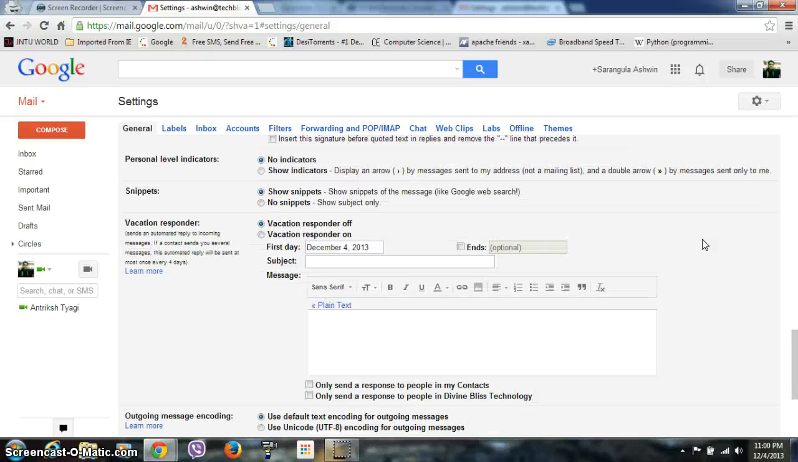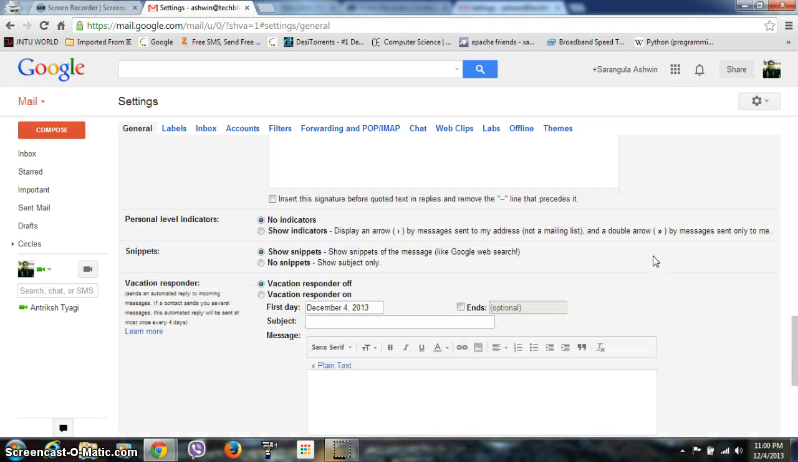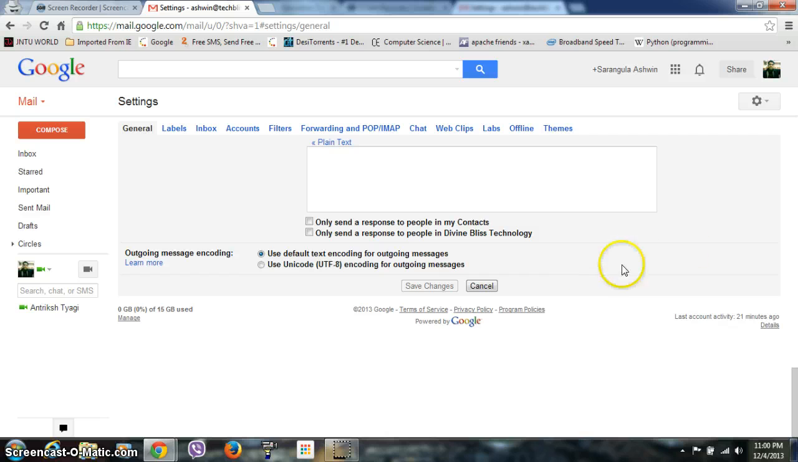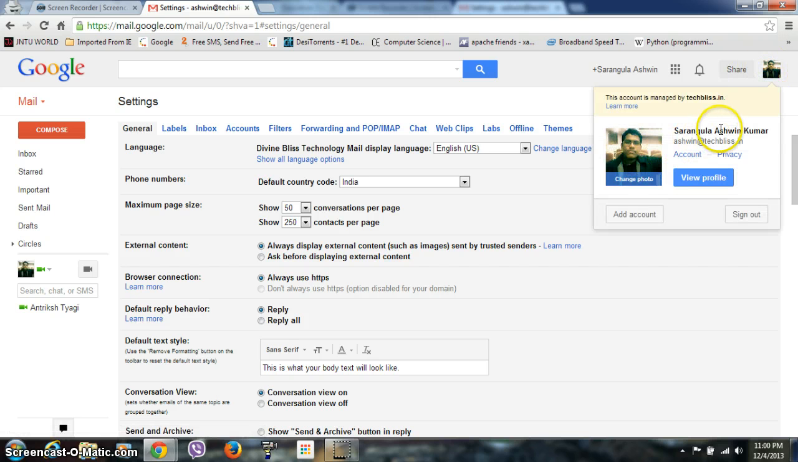Next, yeah, vacation responder is another important feature. For instance, if you are on vacation, or even if you are unavailable for a certain period of time, this content will be automatically replied to your contacts if you receive any email from them. And you can change the encoding feature, and here you have labels and inbox, accounts, filters, and we'll be seeing these in the coming videos.